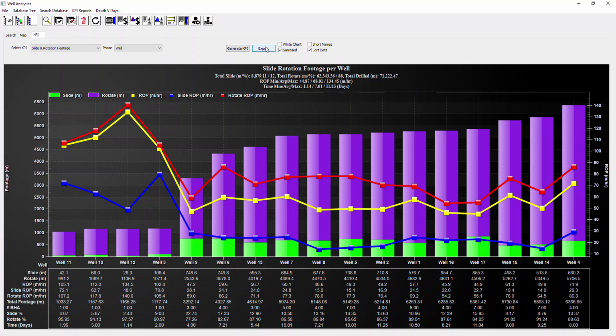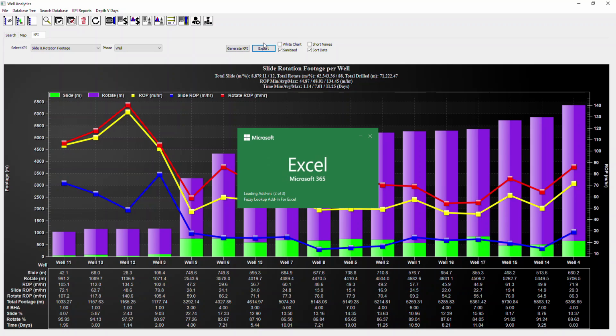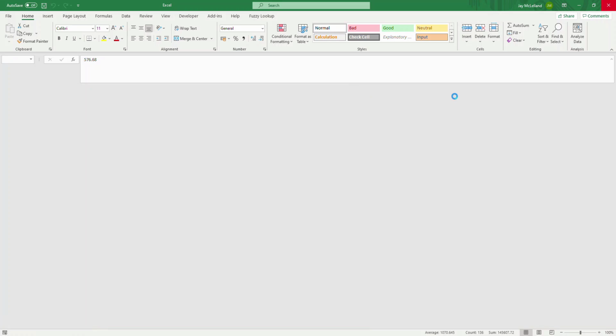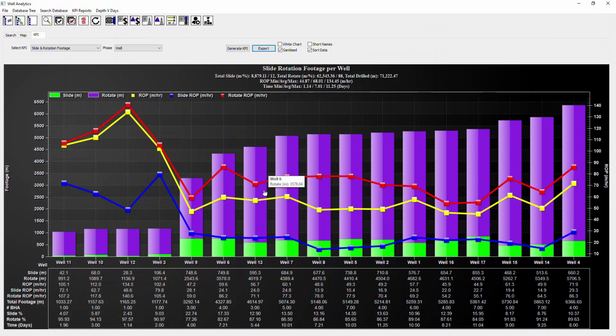The export option, if you select it, will open up an Excel document, and within it, it will give you the relevant data that is being used in those charts in an editable format.